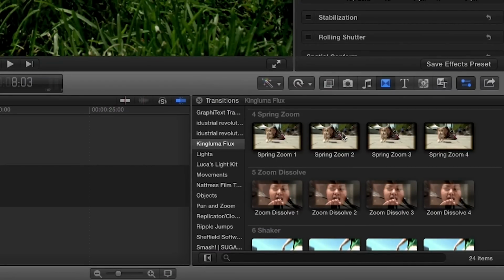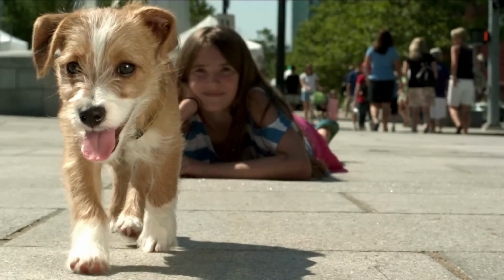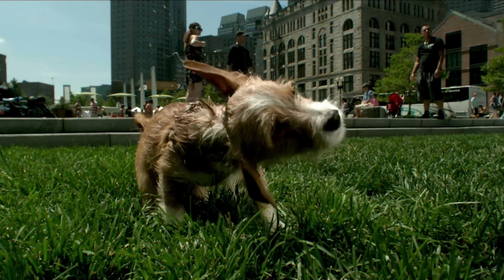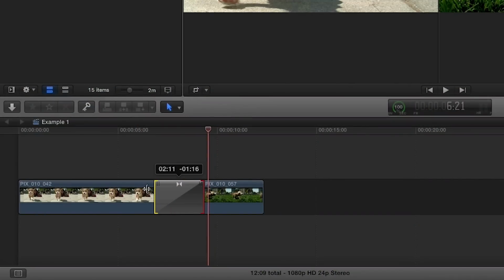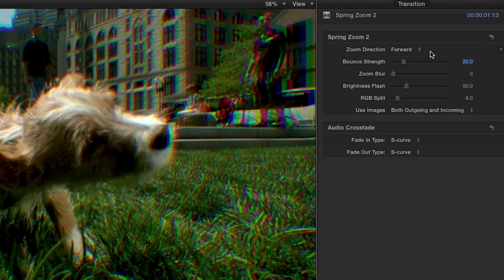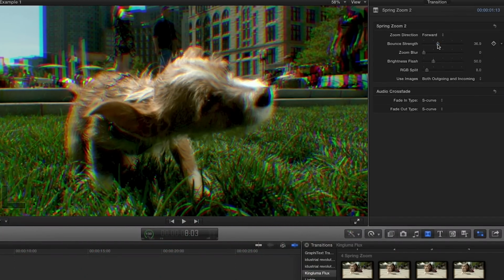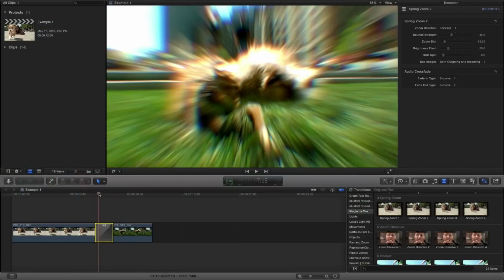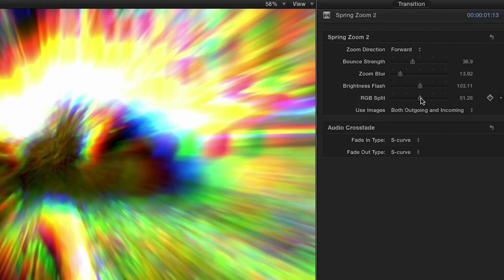For one example, I'll drag the Spring Zoom 2 effect to the cut on my timeline. Note that the overall auto animation speed will be faster when the effect is set to a shorter duration and slower when set to a longer one. In the parameters, you can choose a zoom direction from the drop-down menu. I want to amp up this effect, so I'll increase the bounce strength and zoom blur. You can modify the brightness of the flash and the amount of the RGB split effect as well.